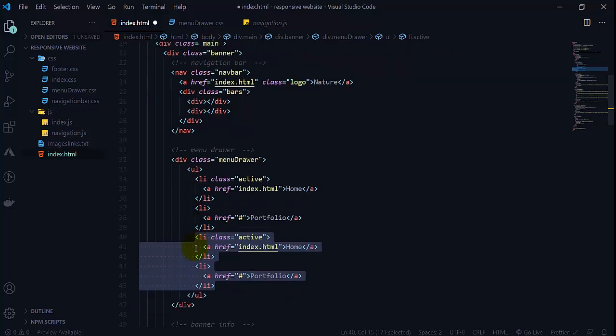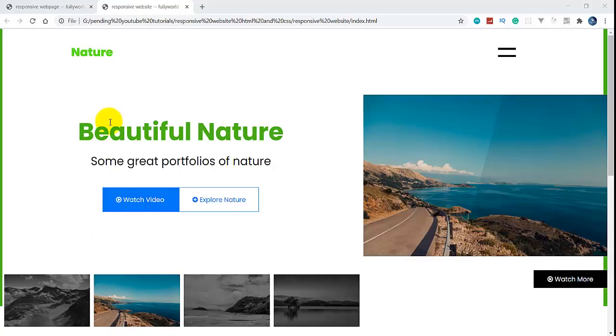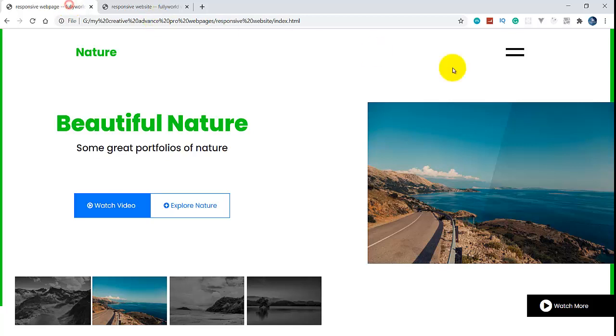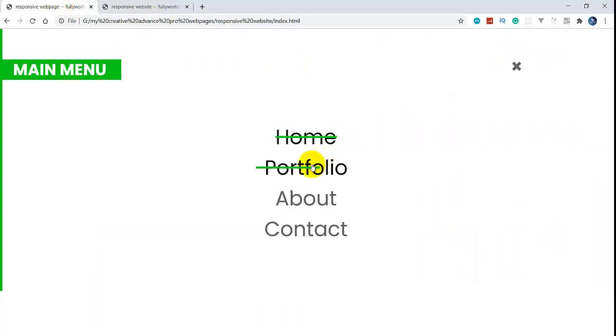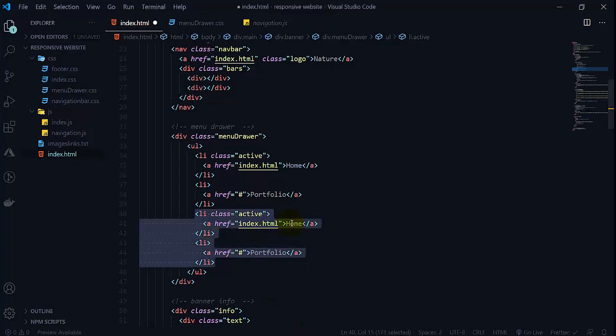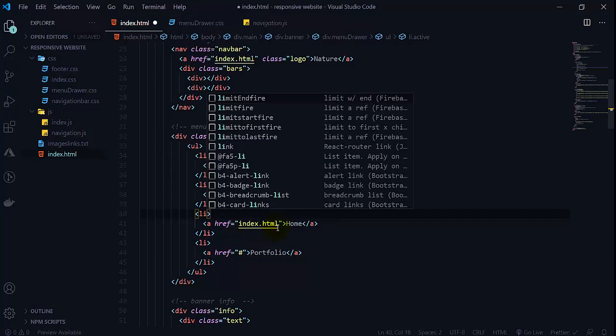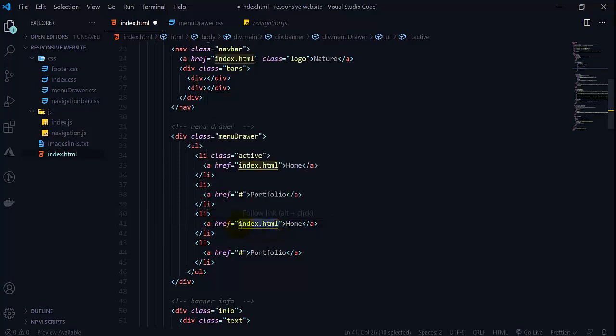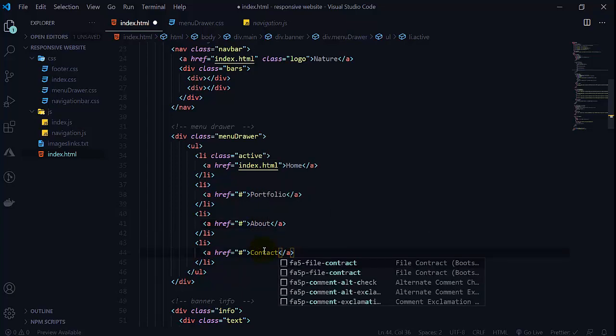So do this 2 times. How many do we need? We need 4, I think. First is home, portfolio, about, and contact. Here we don't want any active class, we want only a hashtag. Here will be about, and here will be contact.